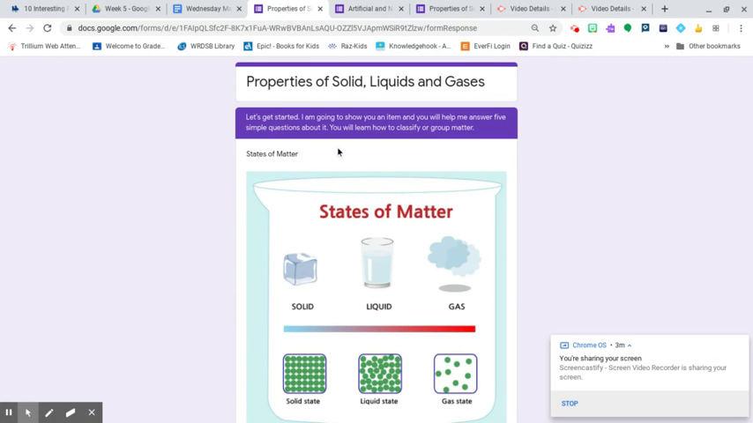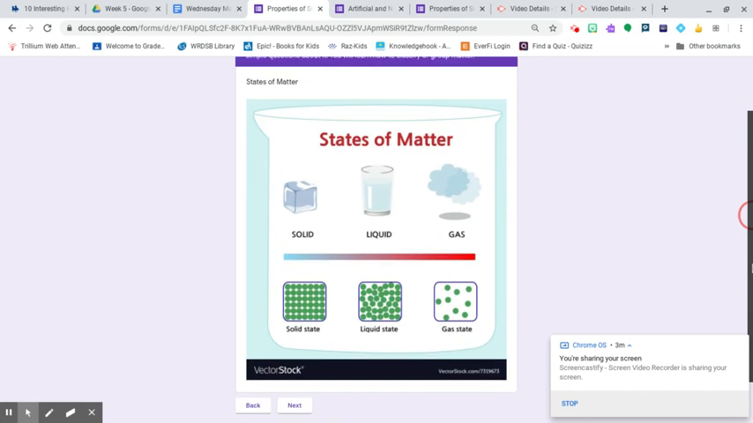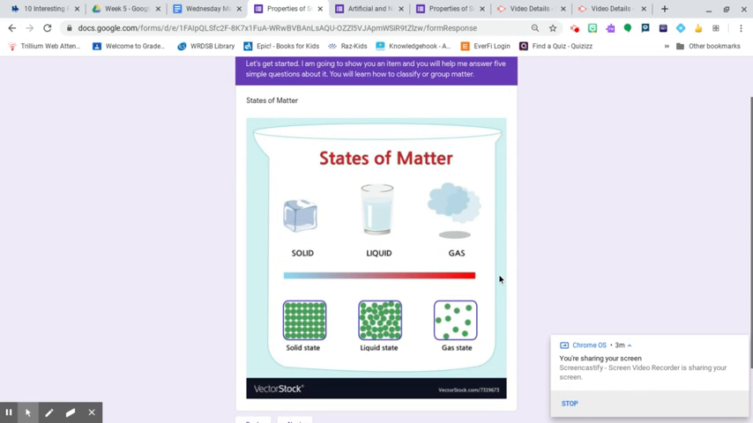Okay, so let's get started. I'm going to show you an item and you will help me answer 5 simple questions about it. You will learn how to classify or group matter. So states of matter: solid, liquid, or gas. These little dots here just indicate the molecules. And again, you're going to look into that when you get into older grades.